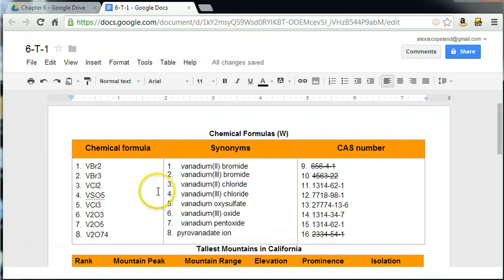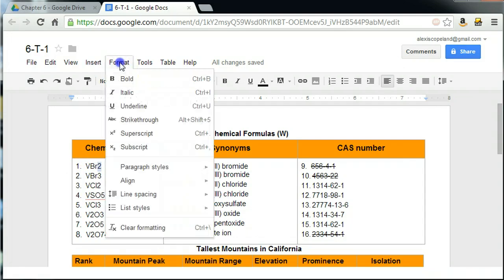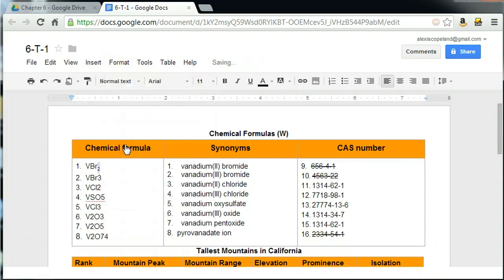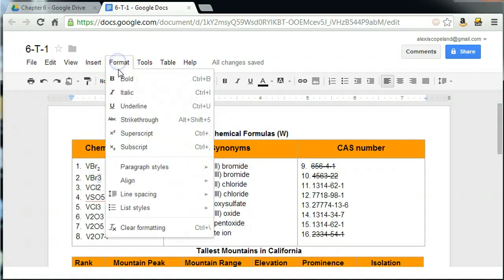Next, Superscript and Subscript. I've typed in these numbers on the chemical formula column, BBR2, but this is Subscript. So I'm going to format, I select the 2, I click on Format, and I go to Subscript. And I continue as needed. Notice that the keyboard shortcut is Control plus the comma.